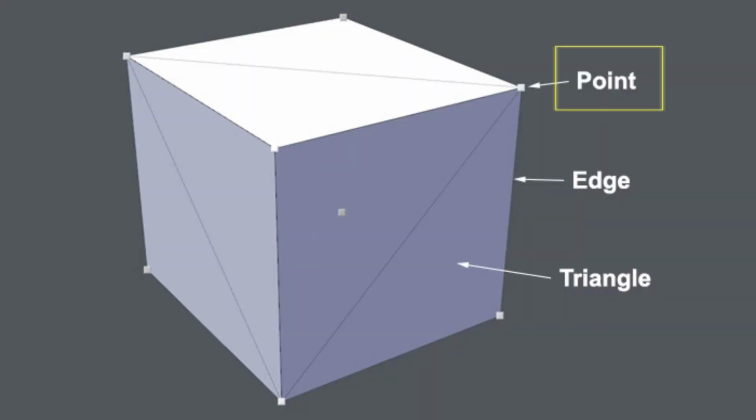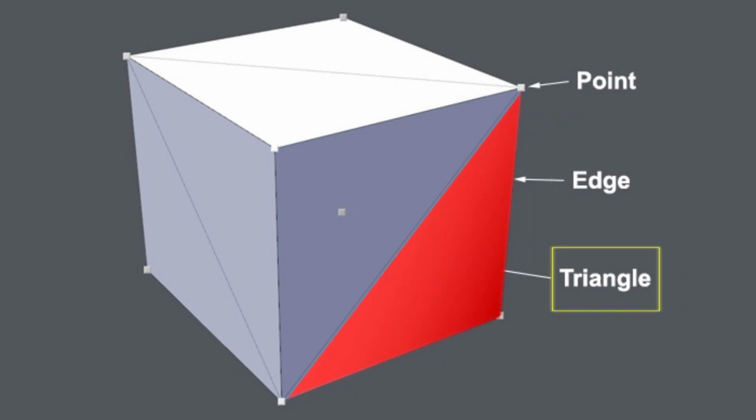The most elementary part of a 3D model is the point, which is a single point in 3D space. An edge always connects 2 points by a straight line. They're used to construct triangles. And then triangles, often abbreviated to tries, are used to build the actual surface of the object. They're what you see when you render the mesh.